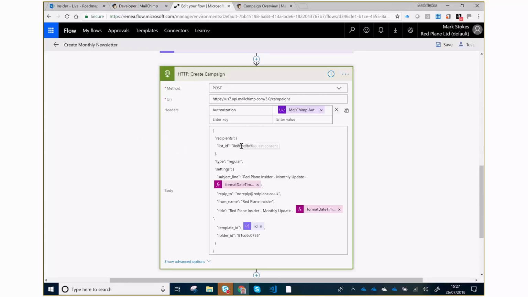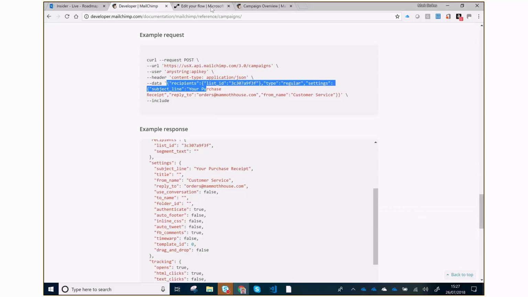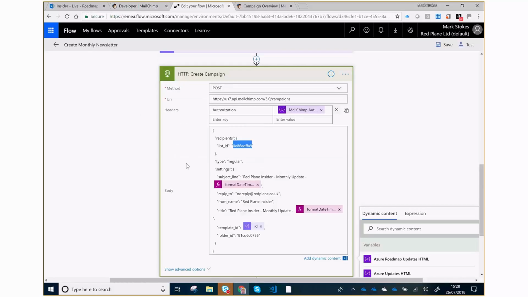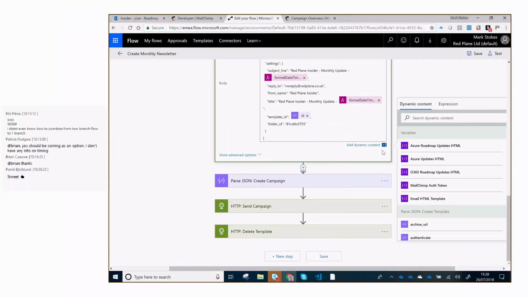So I just send in my recipients. So I find out my list, and I want to send that to my specific list in Mailchimp. I want to send a regular campaign. I want to set the subject line. I do an expression here just to set the month and the year in the subject line of the email. Set the reply to, the from name, the title, and then I pass in the template ID. So the parse JSON is nice because it means I can easily get the properties from the JSON that came back from my previous post. So I just pass in the template ID we got back. Again, I store it in a folder. I like to keep it nice and neat.